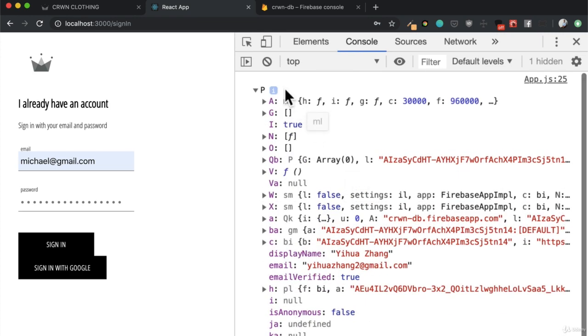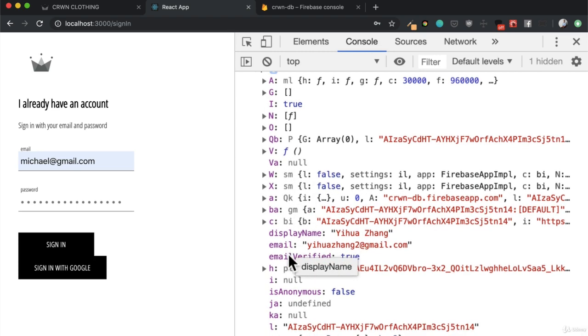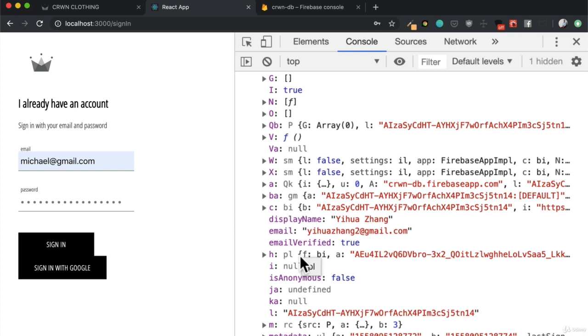But let's look back at the actual user authenticated object that we're getting back from Firebase. On this, we just want to ignore a lot of these values because we don't need them. Because it's a Google user object, it has a lot of stuff. But the main ones we want to look at are display name and email.